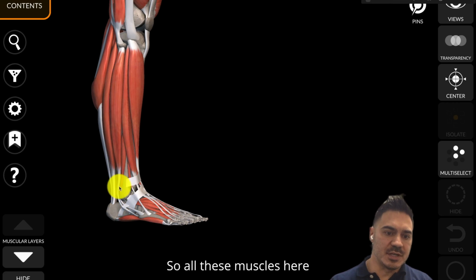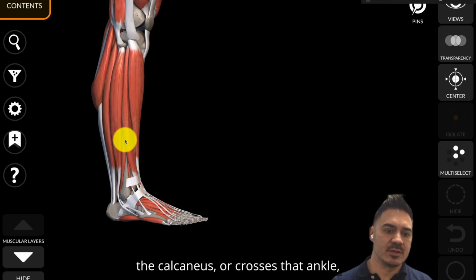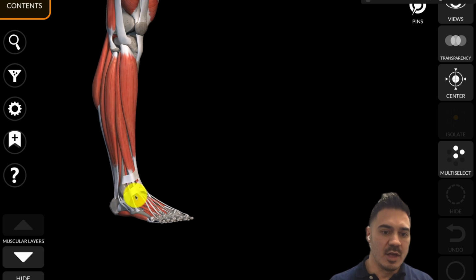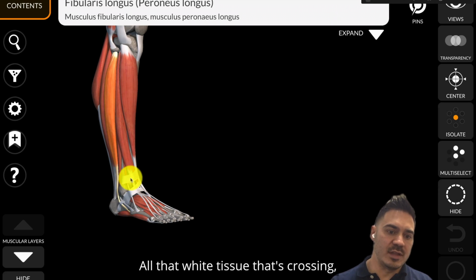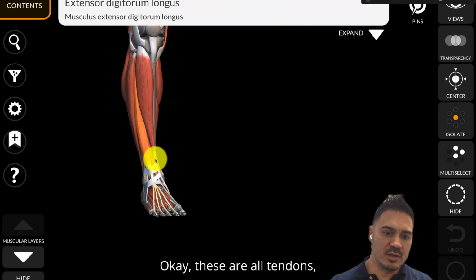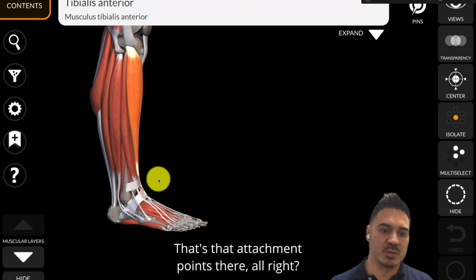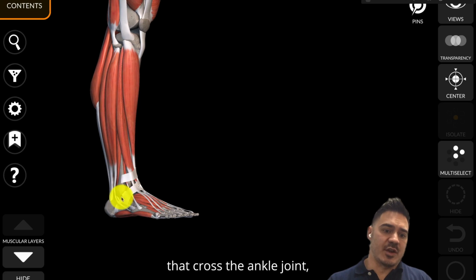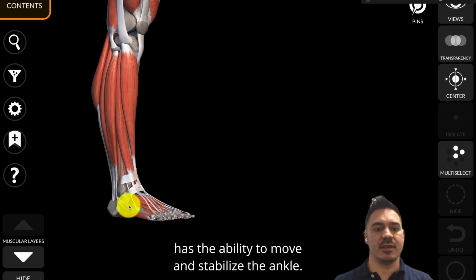All these muscles here connect into either the heel, the calcaneus, or cross that ankle joint, technically. And all these muscles that cross the ankle joint, you see this white tissue? All that white tissue that's crossing, those are tendons, which go from muscles to attach to bones. That's the attachment points there. So any of these muscles that cross the ankle joint have the ability to move and stabilize the ankle.